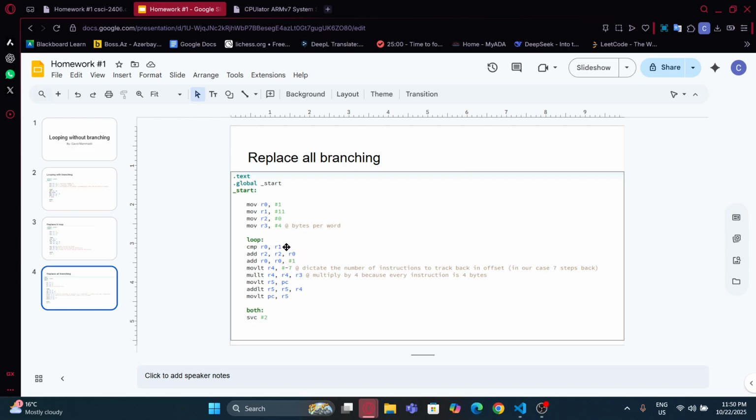So basically we're back at our compare function, and this code is going to run again and again until we reach 11, which is going to do one last addition to our accumulator and increment R0. Because the compare gives us a 0 value, not a less than, we're going to skip the conditionals and move straight to both, which will have our supervisor call to stop the program.